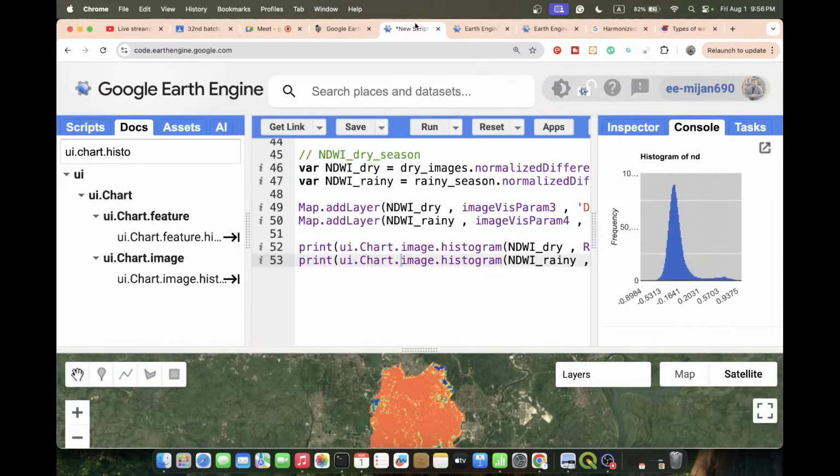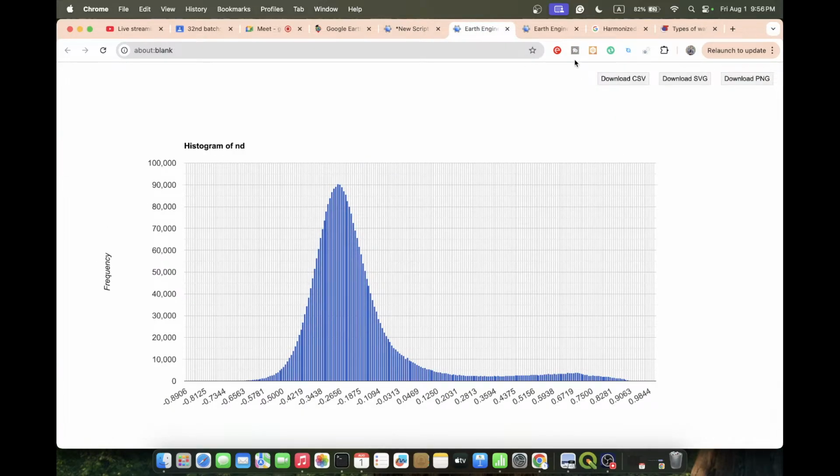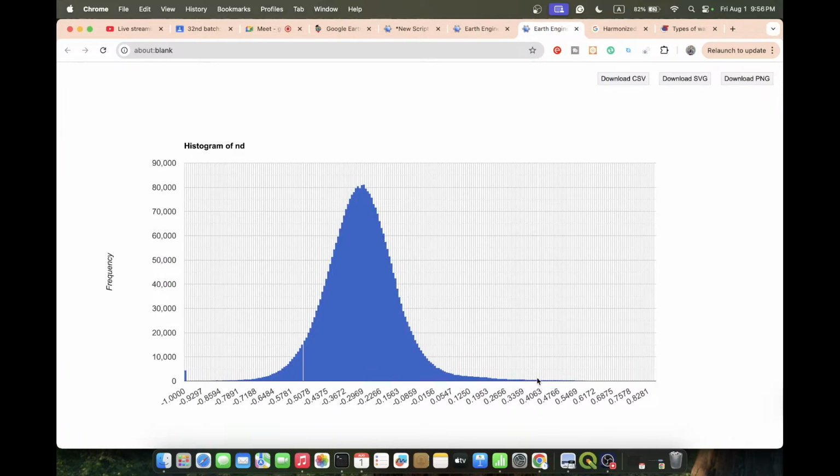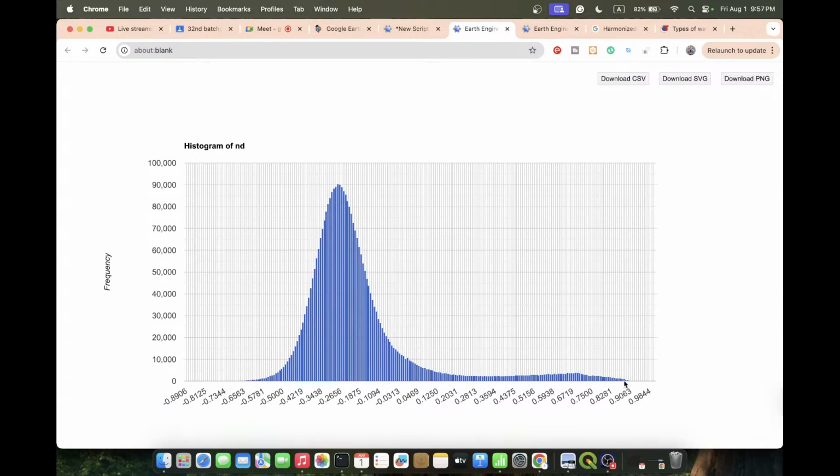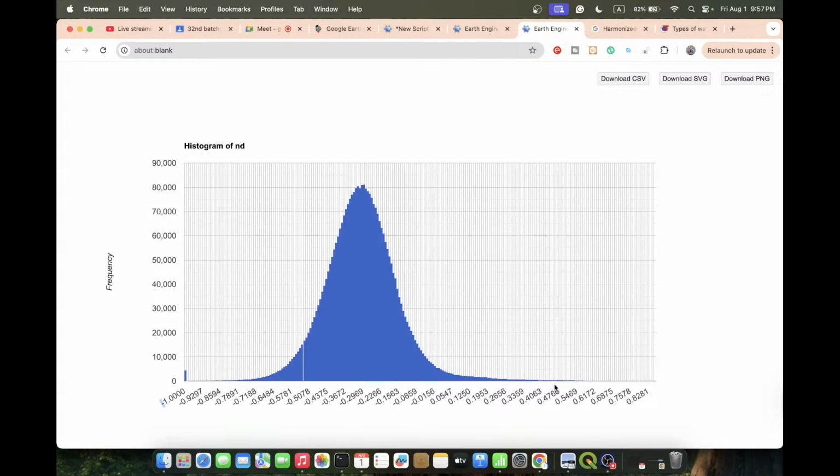And if you check, this one is only 0.3 or 0.4, but in the rainy season the highest pixel we find is 0.8 or 0.9. Because it's the rainy season, we find high water NDWI pixel values, but in the summer or dry season it's not as high. Okay, so let's try to identify the water body.